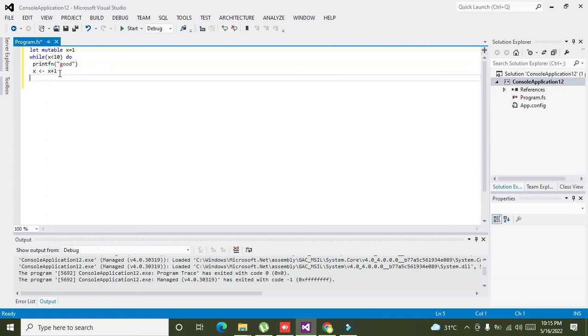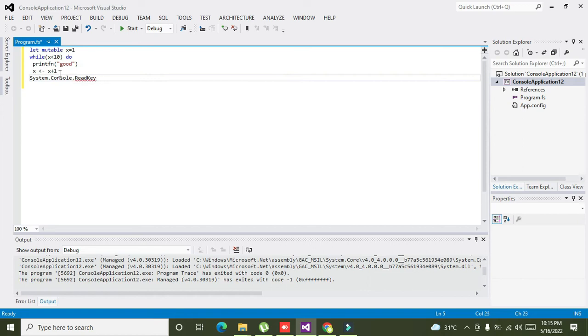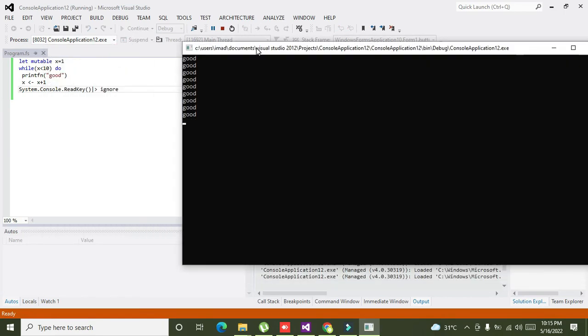And after this is done we will write System.Console.ReadKey. The last statement is just to hold the console window and nothing else, so you are not supposed to go into the technicalities. Now you can see that good is printed 10 times.